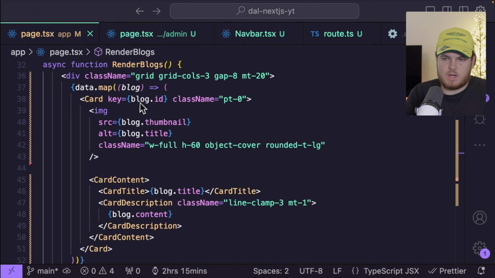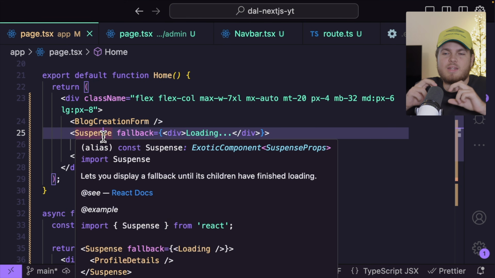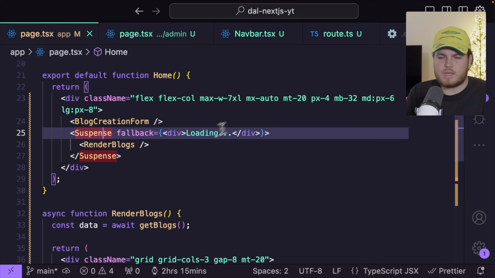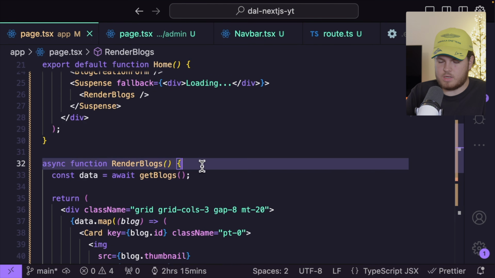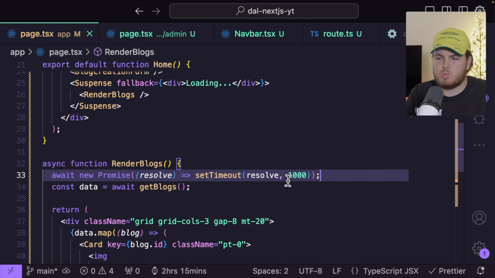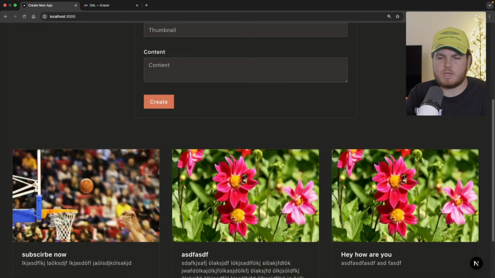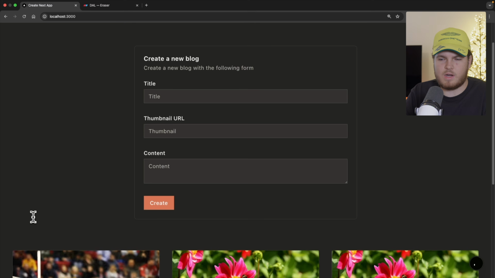And then this component, render blocks, is suspended. This means I suspend the data loading. So what I can do, for example, is go inside of here and just create a little delay. So I will create a 1 second delay, which means if I go back and do a hard refresh, I get loading and then I get my block articles.